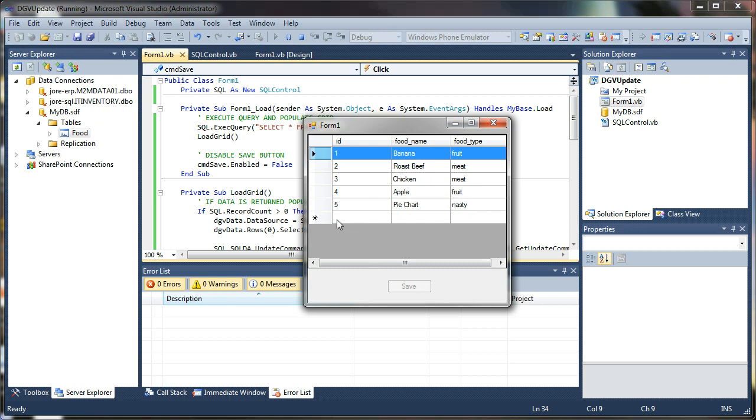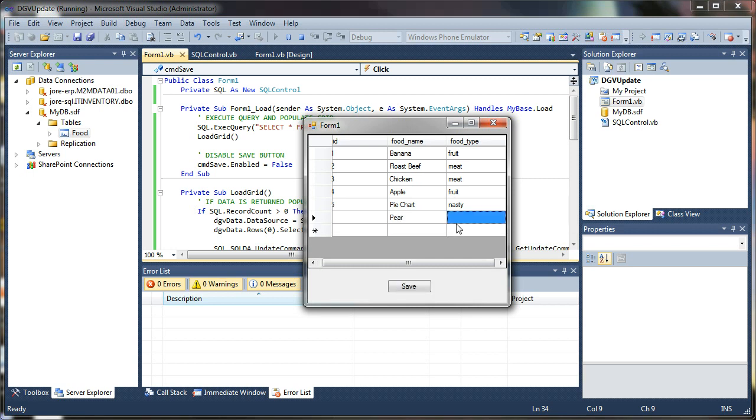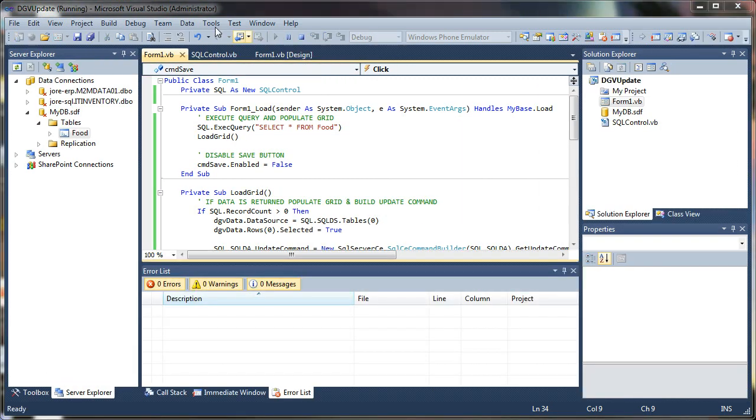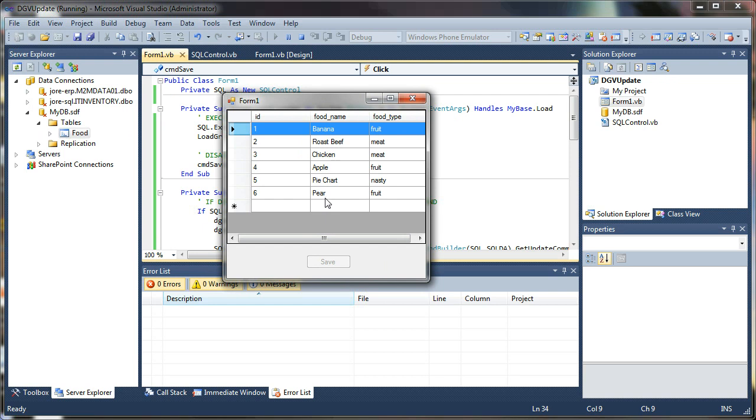What if we wanted to add a new value? Add a pear, and let's see, how about, well, that's a fruit, so we just added a brand new record to our table. Close out to make sure it's stuck. There it is. So it is working properly.